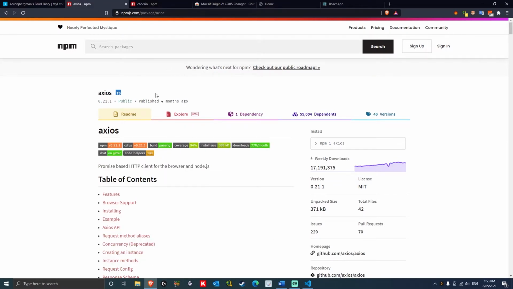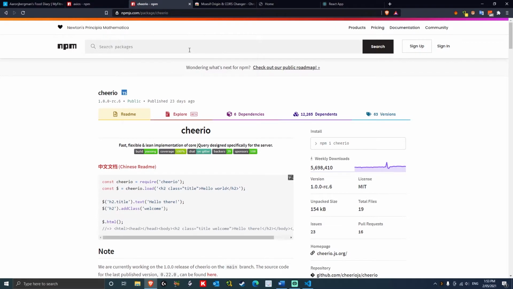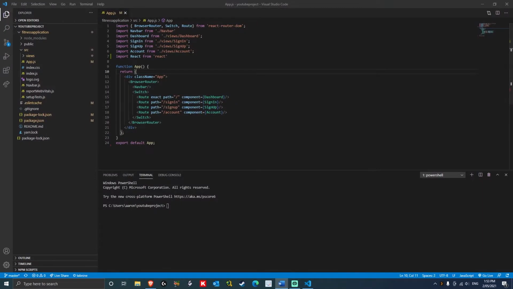Axios is going to be used to grab the website information, and then Cheerio is going to be used to sort through all that HTML data and grab the information that we want. So let's install those two libraries. Make sure we are CD'd into our project directory. So cd fitness application. We're going to npm install cheerio, a space, and then axios and hit enter. That's going to start installing the two libraries that we require.